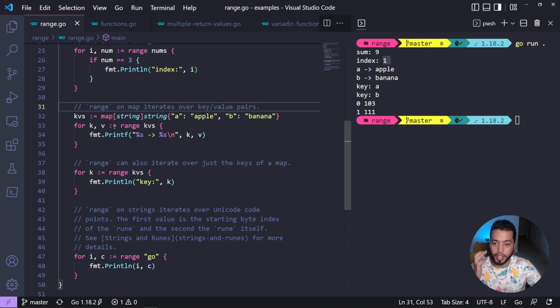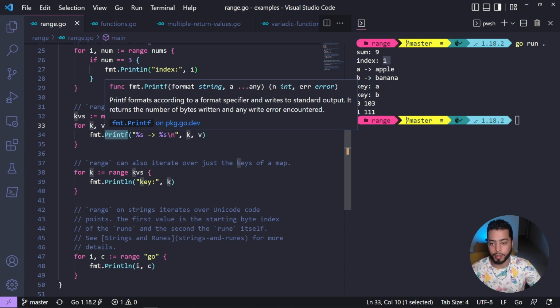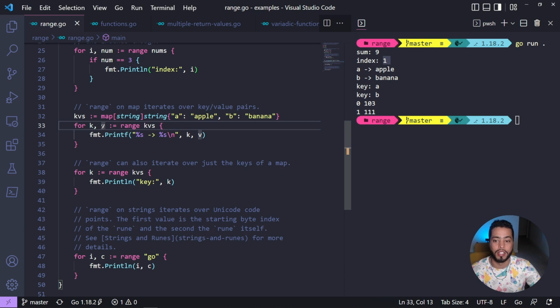And same thing, the syntax here shows the first variable using the range syntax is going to be the keys, and the second value is going to be the values itself. K and V stand for key and value respectively, and we are just printing those two values right here. There are two elements on this map. That's why we are printing A as apple and B as banana. Makes sense. Definitely using ranges when you're working with maps makes total sense.